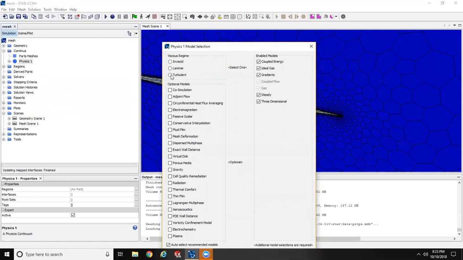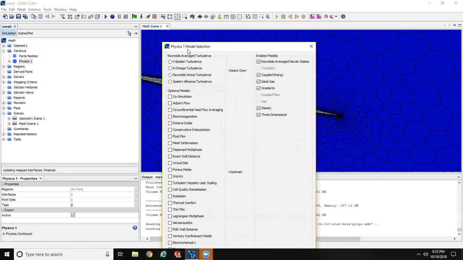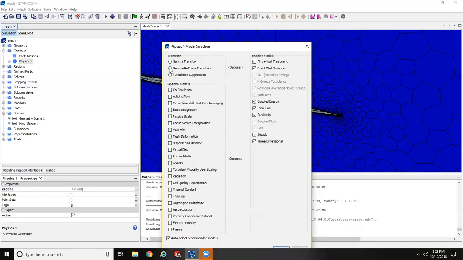We do want to run a turbulent solution. And now there are four turbulence models we can choose from: K epsilon, K omega, Reynolds stress, and Spalart-Allmaras. I generally use the K omega or the Spalart-Allmaras, and in this case, let's just use K omega. Now, the rest of the boxes are really optional boxes. We're not going to do a transition model. So right now, all the enabled models that we have are sufficient, and we can close that out.